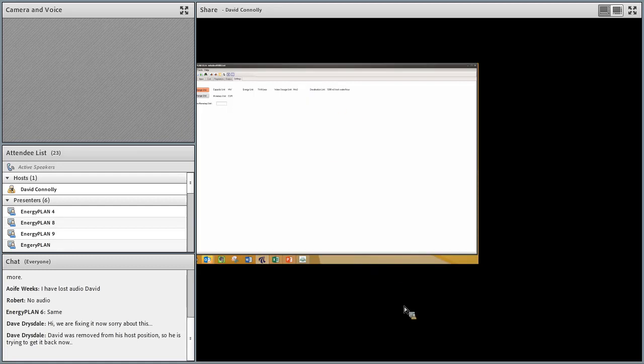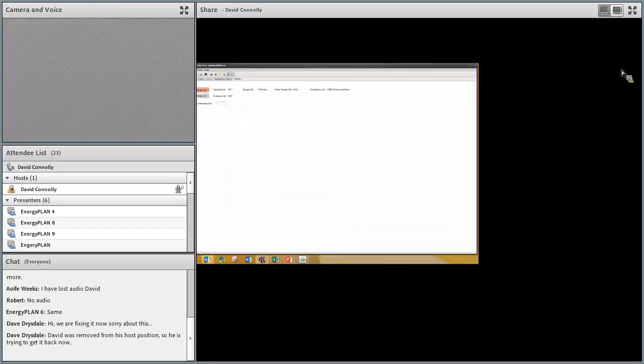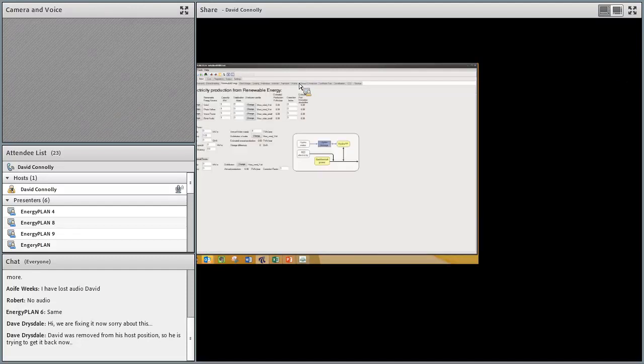So if I just go back to the list of issues that I need to cover today, the first thing that was requested was that we look into what the optimal amount of wind power or some other form of renewable energy on an energy system. So in order to cover that, I'm going to start by making a very basic example of an energy system in EnergyPLAN and walk you through the steps that we carry out in order to do an analysis.